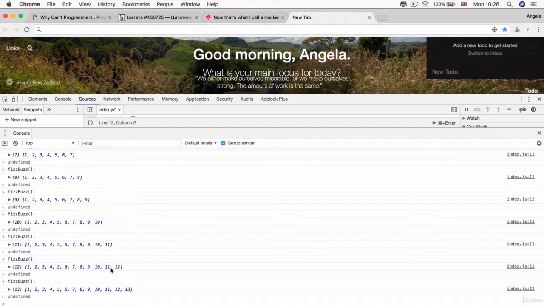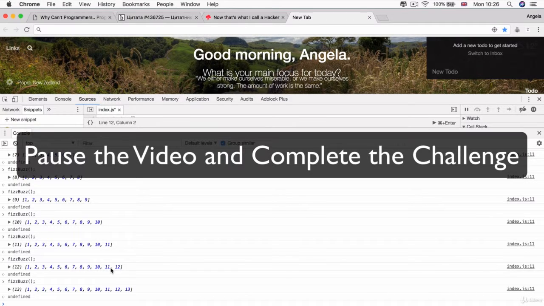So you'll need to think back about what we learned in this lesson about push and pop, and also think about how you can keep track of those numbers and figuring out how you can add it to the array. So pause the video now and see if you can complete this challenge.